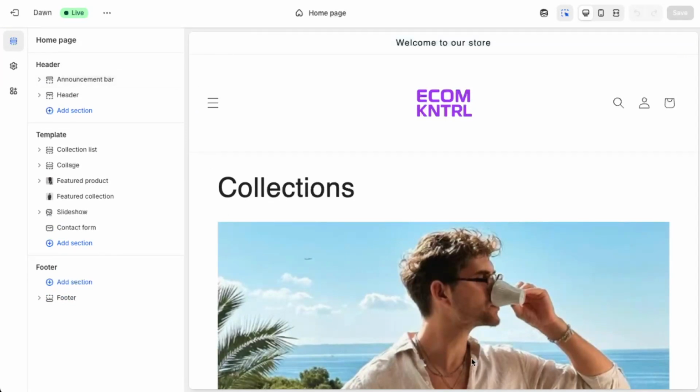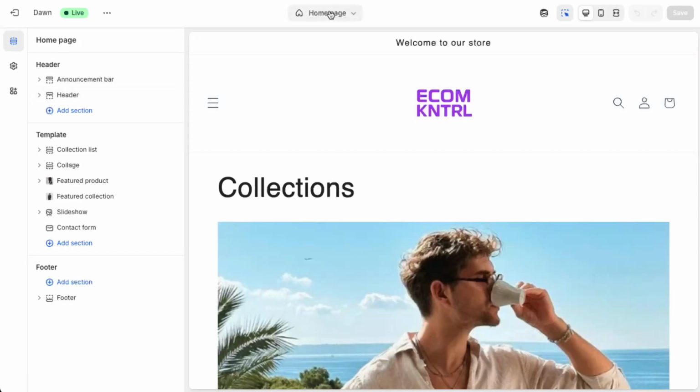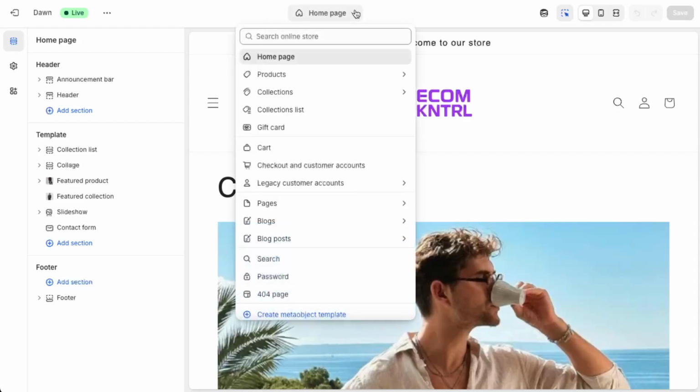Once the theme editor is open, you'll usually land on your homepage by default. If it doesn't open on the homepage, just make sure the drop-down at the top of the editor is set to Homepage so we can start from a familiar place. Now we want to switch from the homepage view to the cart.